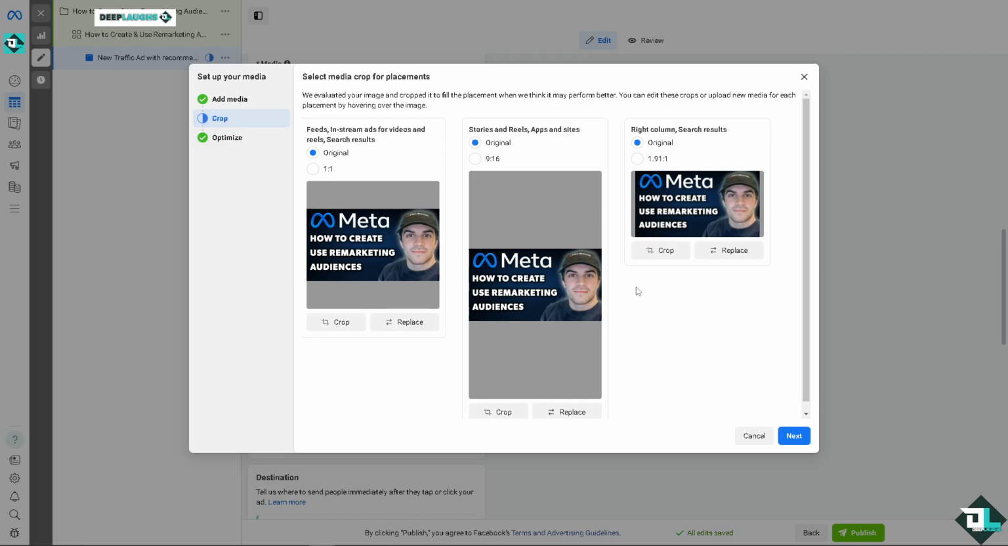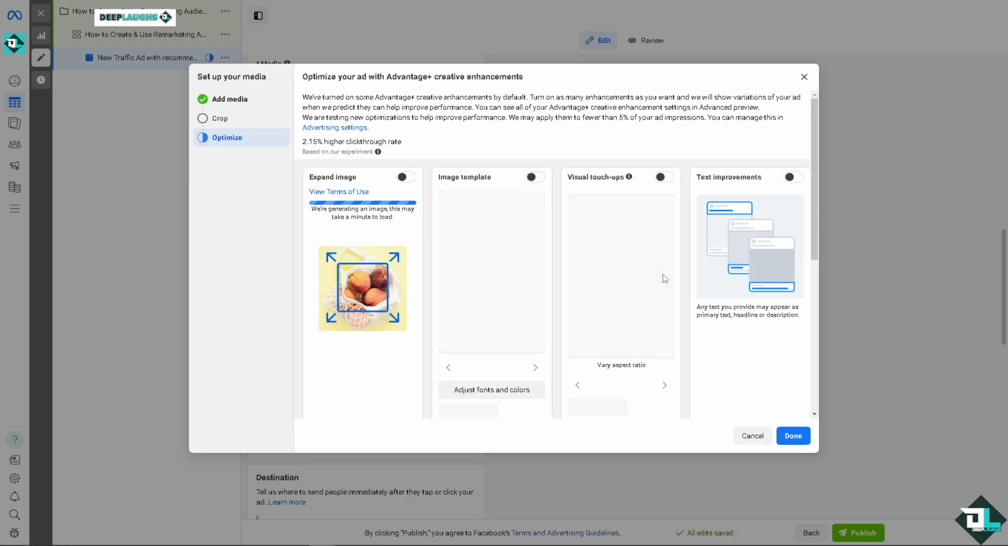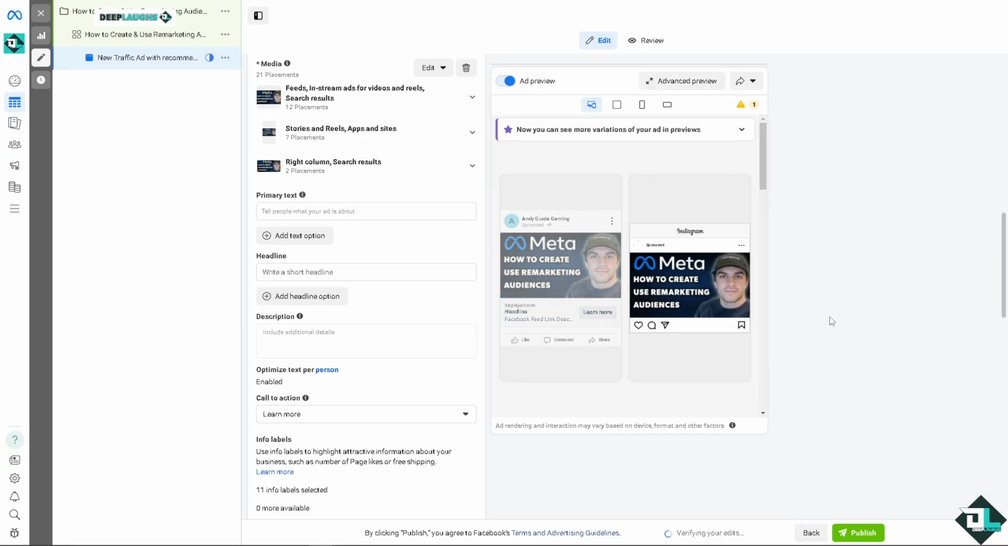Once you're happy, you can click on optimize if you wanted for more control over the ads. And just like that, click on done. And once you're happy with it, click on publish and you'll be able to create and use the remarketing audiences in Meta ads without any problem.